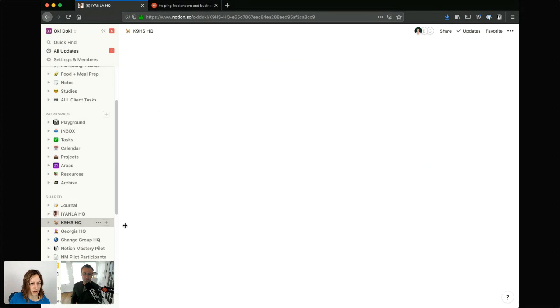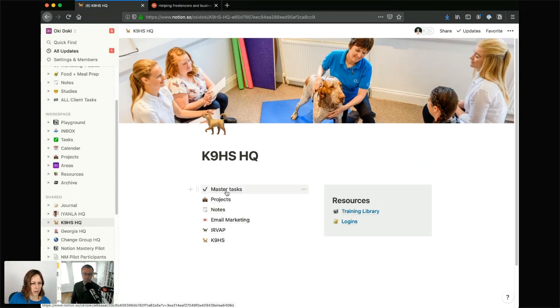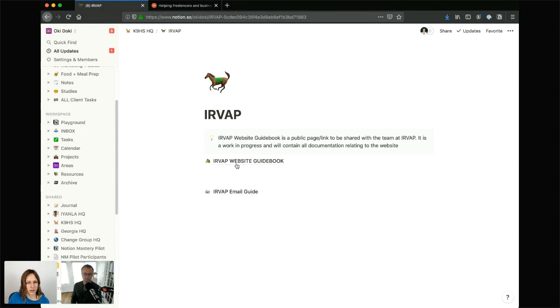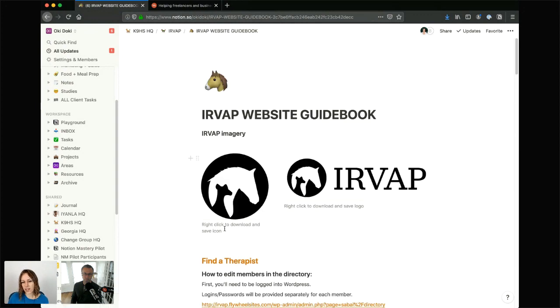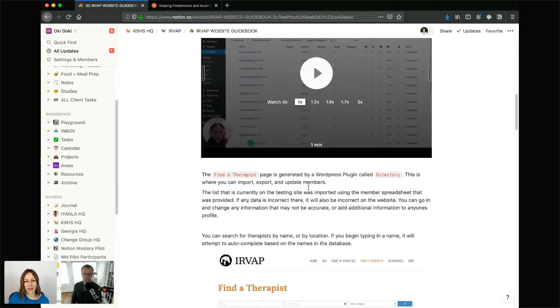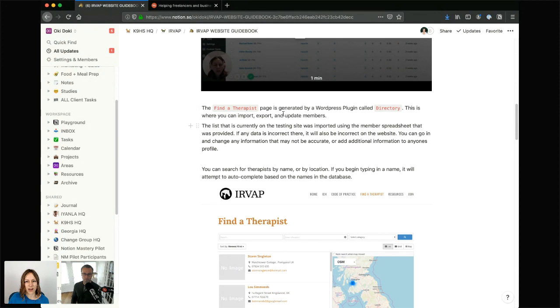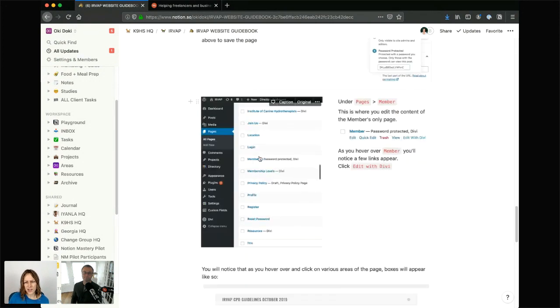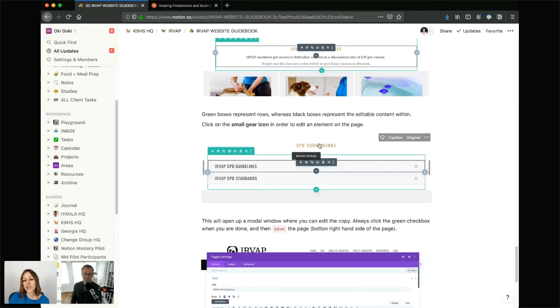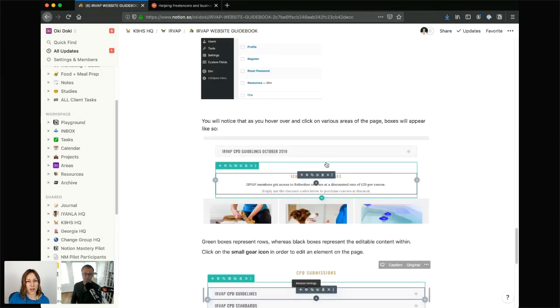I'll jump into another client's because, let's see, some of these are messy because we're just in the process of moving stuff over. But it's like right click to download and save the icon, right? And that's a super easy page that I can share with that client, and they can right click. I've got little how-to videos in there. Here's how to update the Find a Therapist page. And again, to me, this is pretty messy, but it at least gives them everything that they need in one spot.